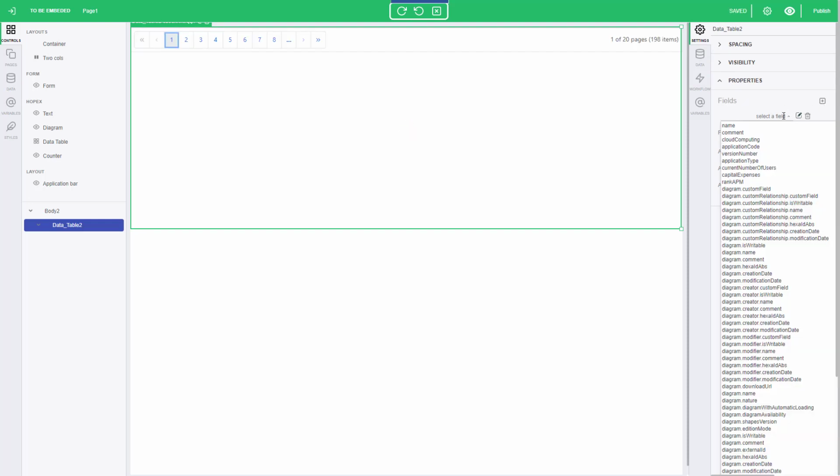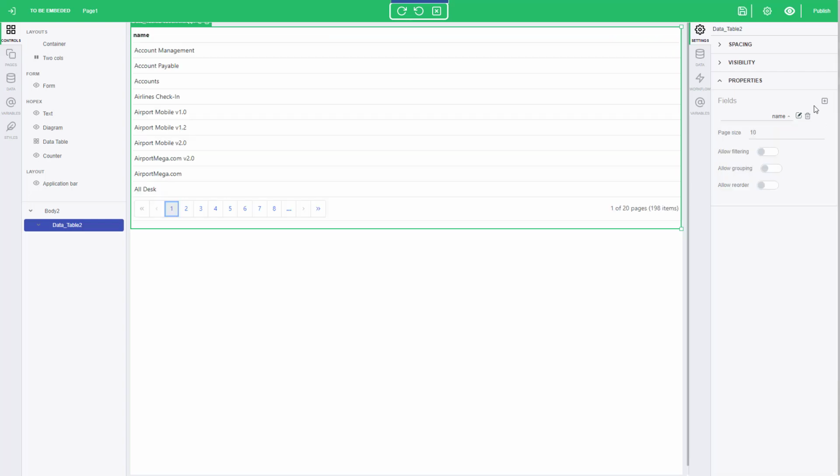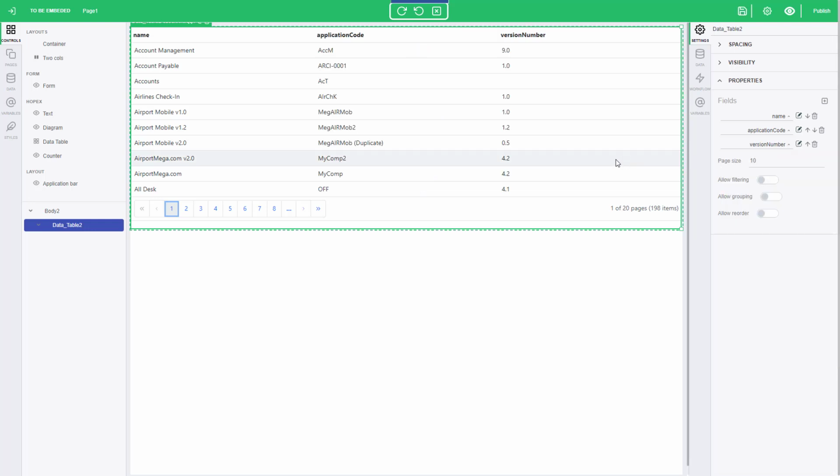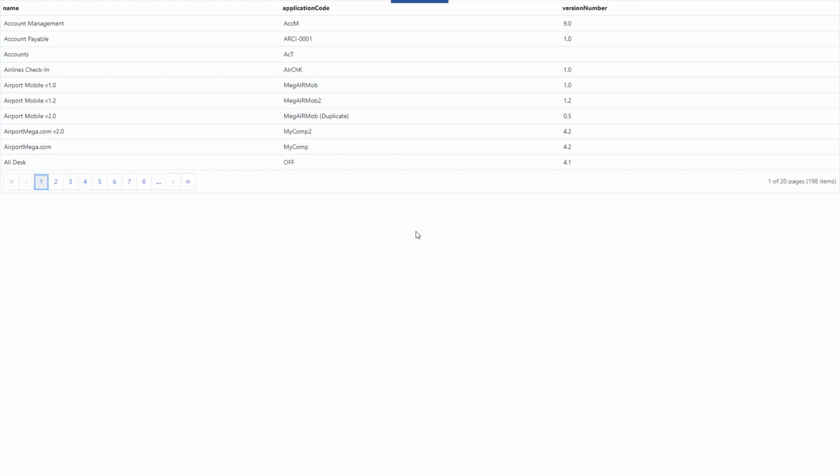and I will define here the fields that I want to see. So once again, as we did in the previous example, the name, the application code, and this time let's take the version number, for example. Now my application is saved. I can test it, see if it works. And I have my application.